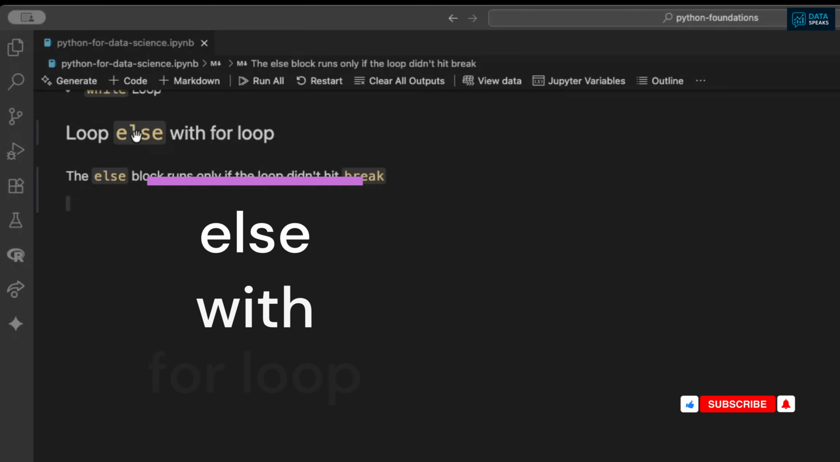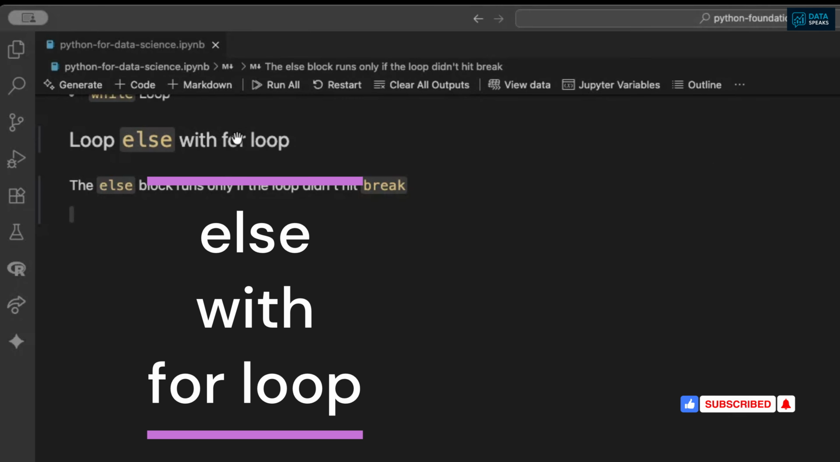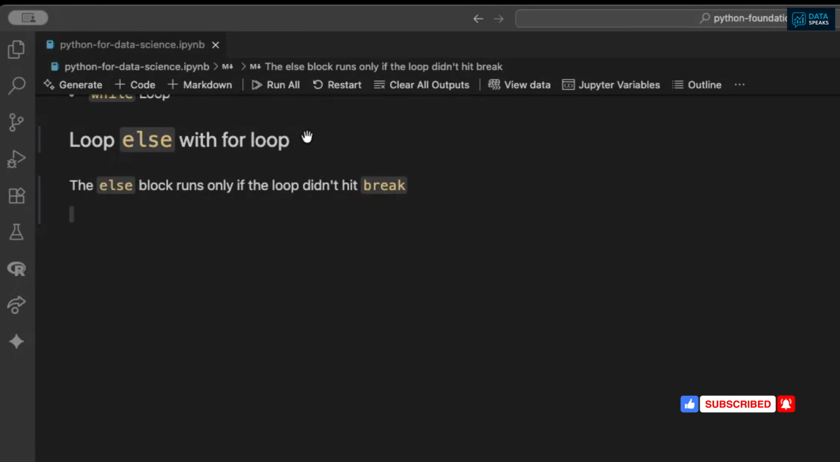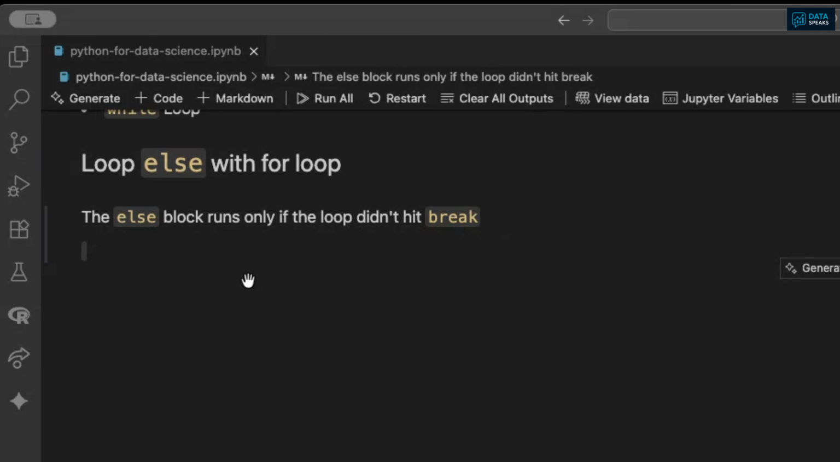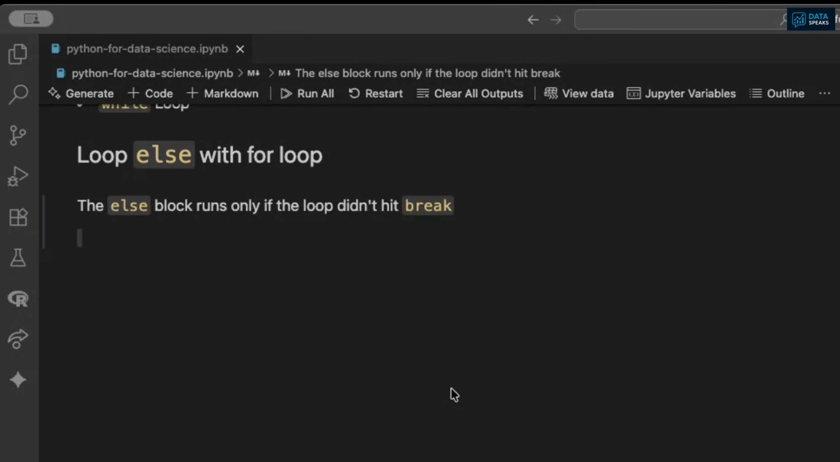Typically, else is a conditional where we use else with if and else if. However, in this case, we are using else with the for loop, and we want to ensure that if the for loop doesn't break, the else block will be executed. Let's look at a couple of examples and understand in detail.